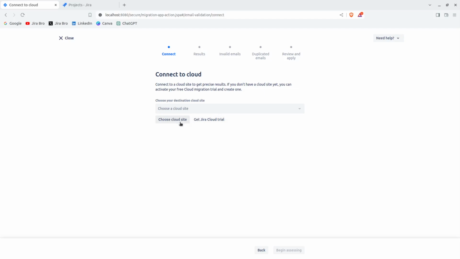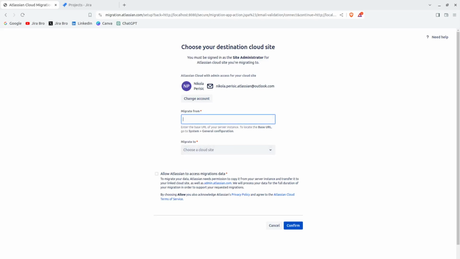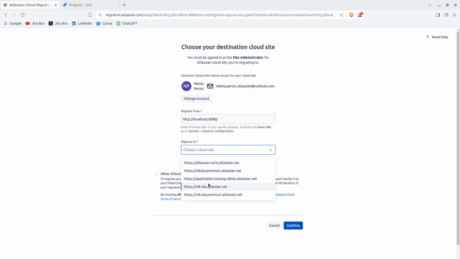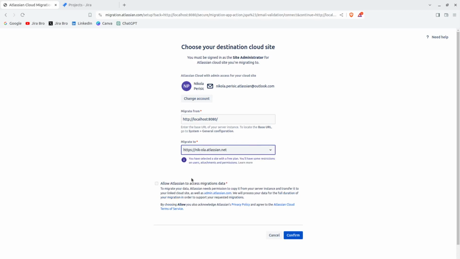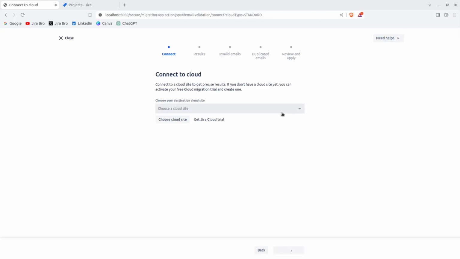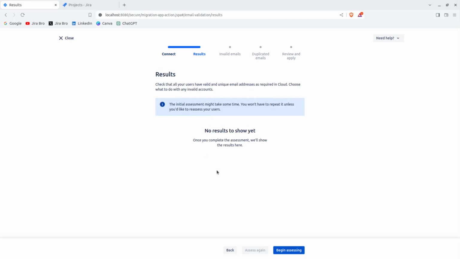Alright, so we're going to choose the cloud site, and this is where I'm migrating from, and this is where I'm migrating to. Okay, so you can select and say Allow Atlassian to access migration data. Atlassian needs the permission to copy it from your server instance and transfer it to a linked cloud instance. Okay, so let us select this one. Now we can choose our destination, and now it says no results to show.